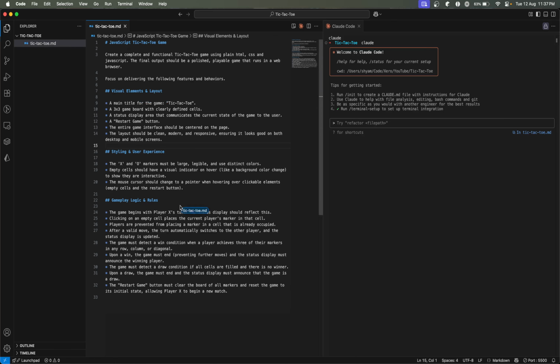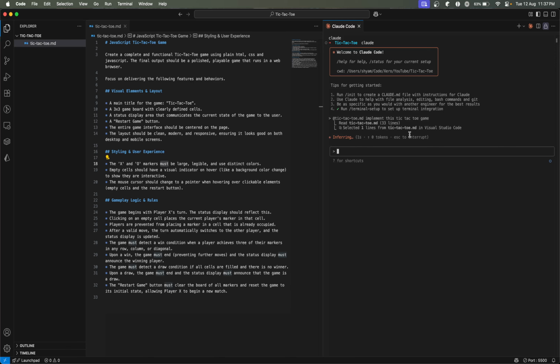So you can read this, right? So either you can just copy and paste the whole prompt in here, or what you can do, you can refer to this document using @, right, @ and the file name, and you can ask it to implement this tic-tac-toe game, right? Then it will start implementing basically. So let's press enter and see what it will do.